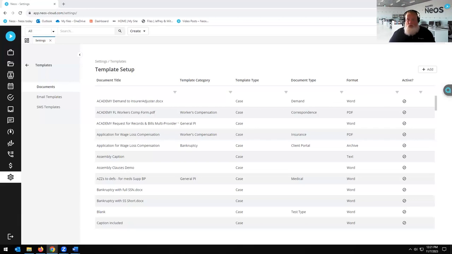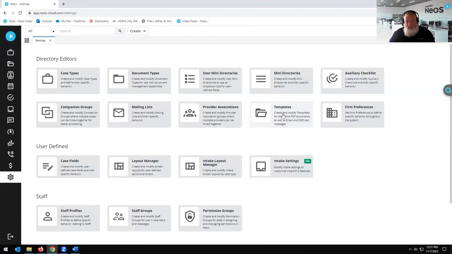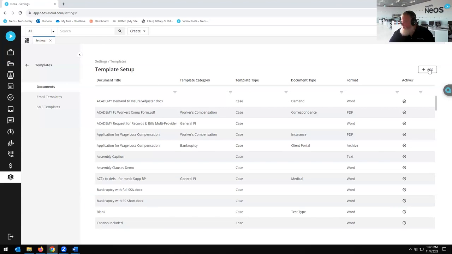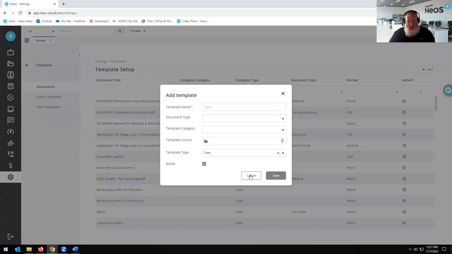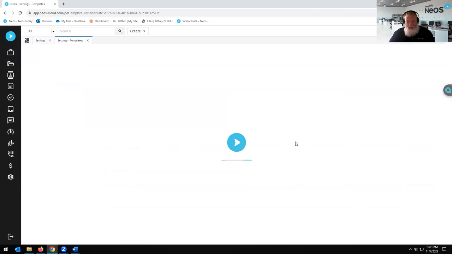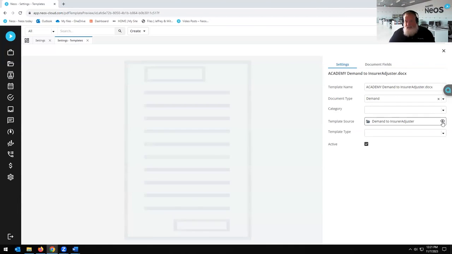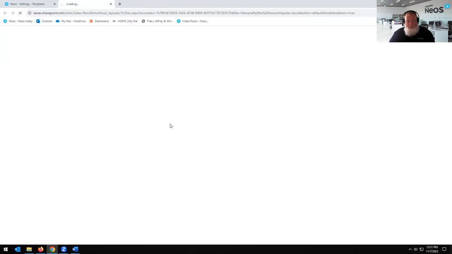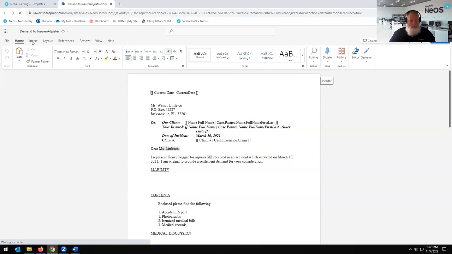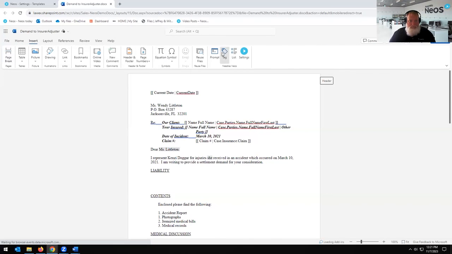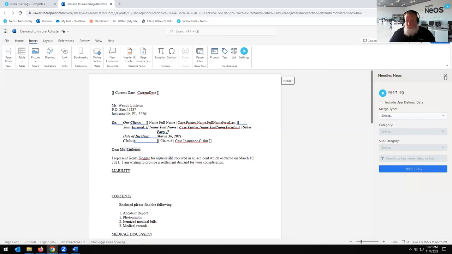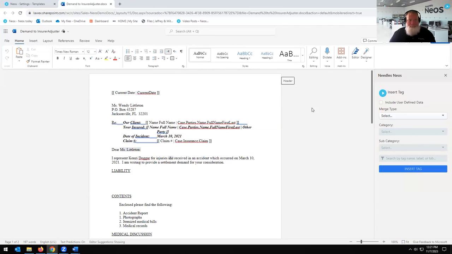And hopefully that's what you were asking for, how to add them. So under settings, templates, add. And then once you've added it, then you can click on it and make those adjustments as needed. Again, you have to have that Word add-in installed for this to work appropriately and correctly.